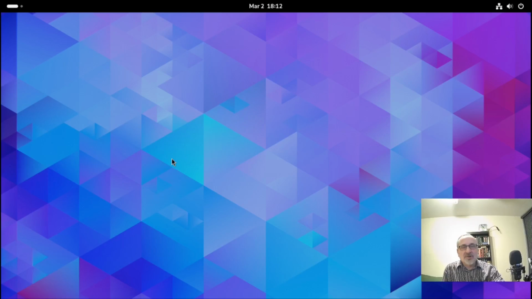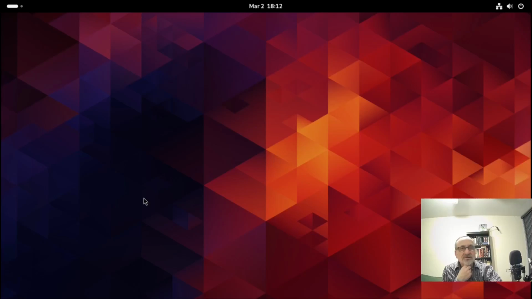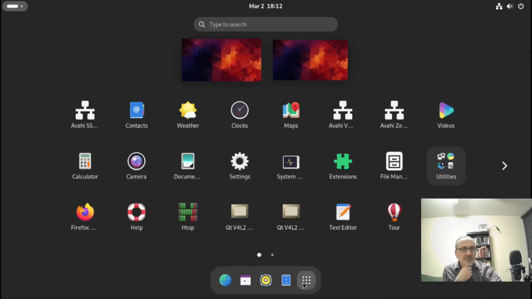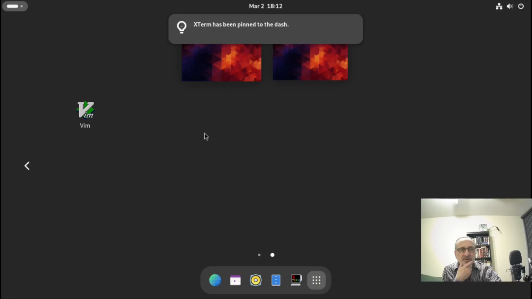And now I'm going to start tweaking it. These are the things I like to do. First of all, I'm going to turn on the dark theme. Second of all, I'm going to go here. I'm going to take Xterm, right click it, pin to the dash. There we go. And now I'm going to go back.